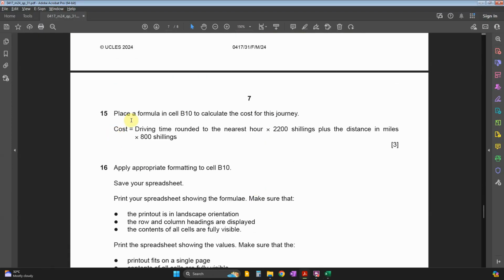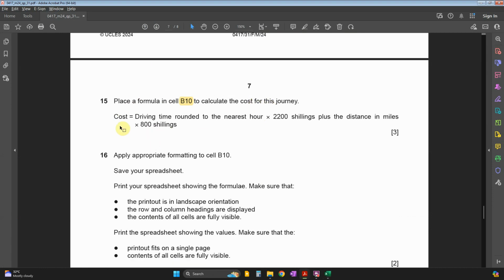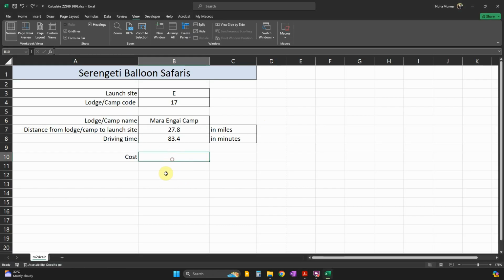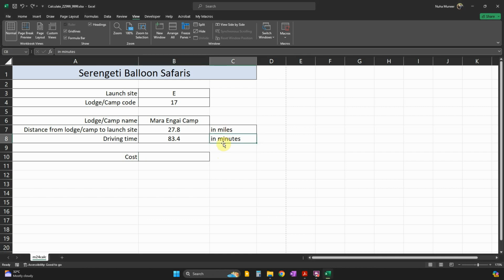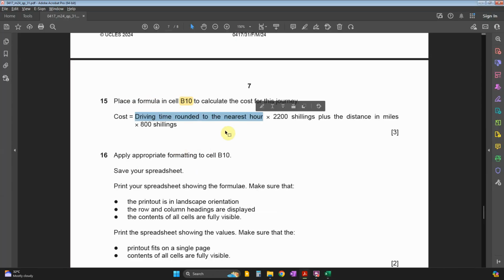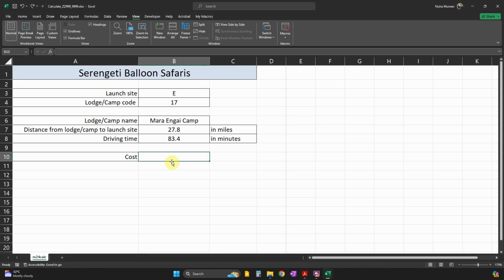Question number 15, place a formula in cell B10 to calculate the cost for this journey. So the cost, which is over here, we need to calculate by driving time. Driving time should be rounded to the nearest hour. Why hour? Because here it's given to us in minutes. So first, the driving time, round it to the nearest hour.